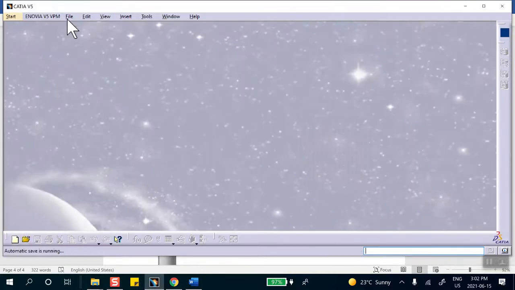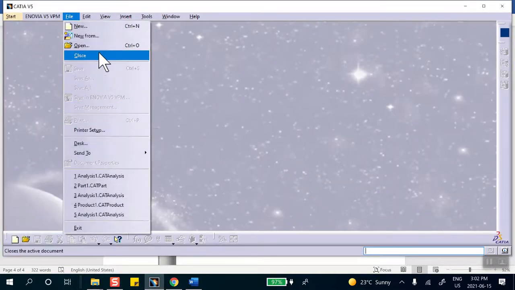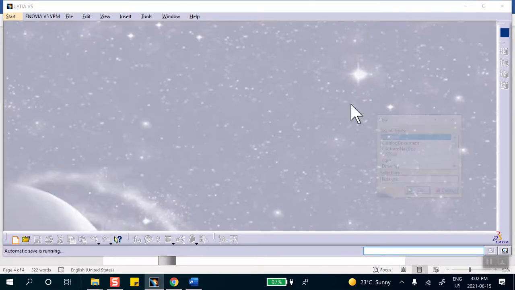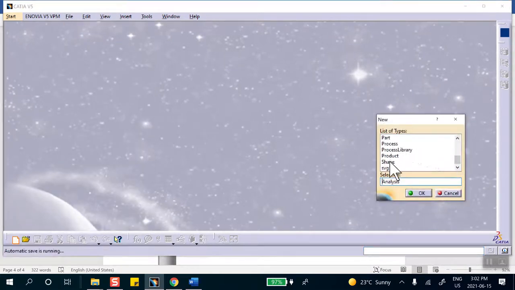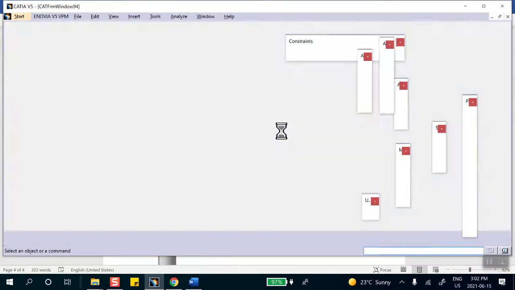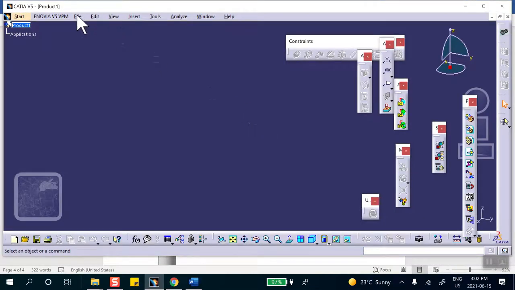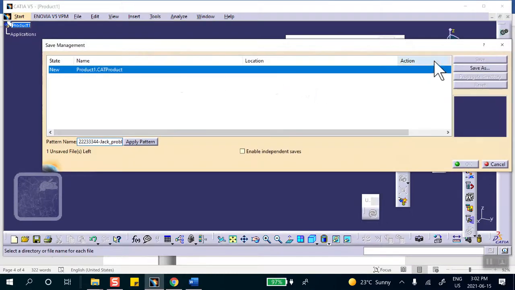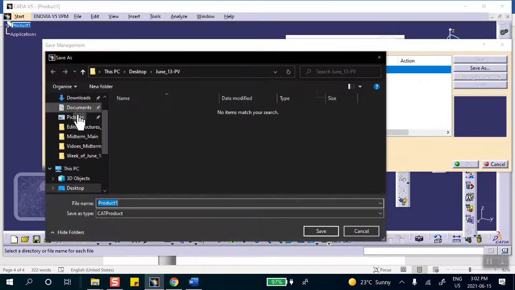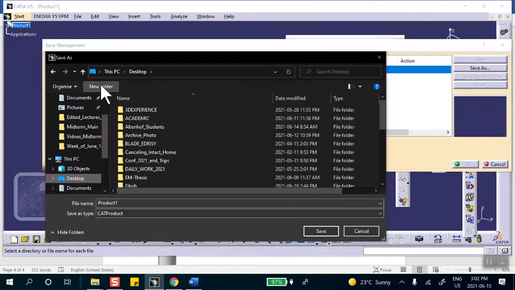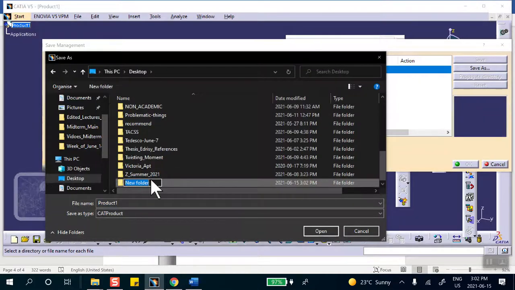Let's go here. We start with a product file. File, new, product. And immediately we're going to save this. So file, save management, save as, desktop, new folder. And this is midterm, section 54, and it's an assembly. You cannot solve it as a single part, okay?